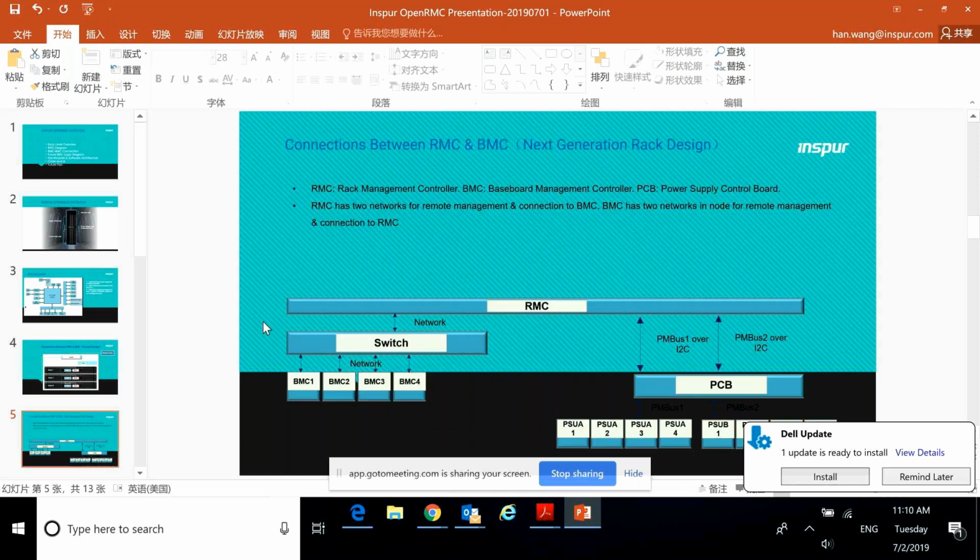So for the next generation of the rack, for the OpenRMC, the topology for the out-of-band network doesn't change. So we still leverage the out-of-band network from the RMC to the management switch and the switch to all the network. Inside the power shelf, we are allowing PMBus over I2C to the power controller board and connecting to all the PSUs.